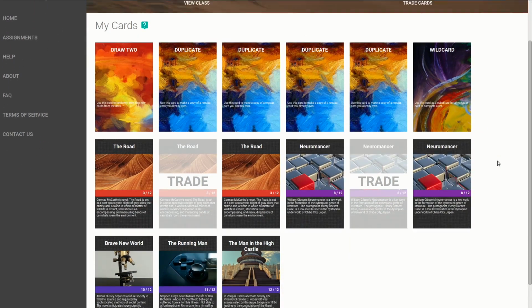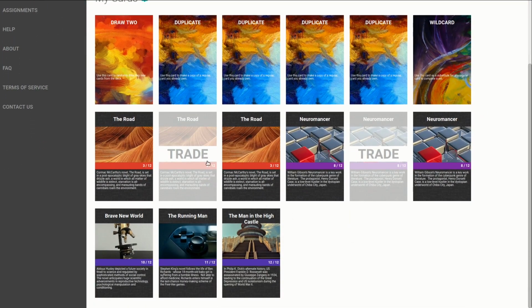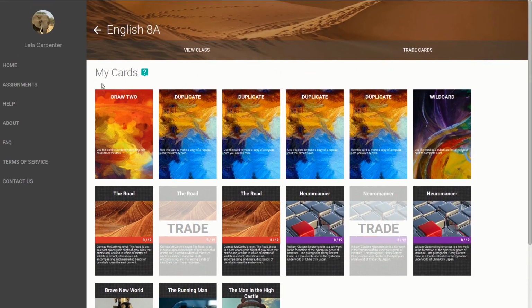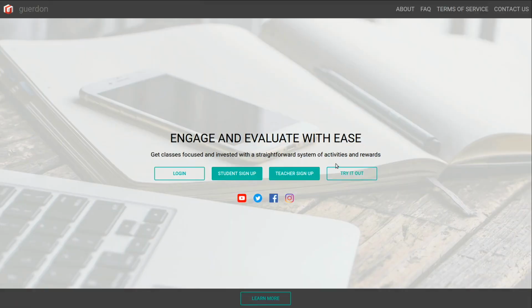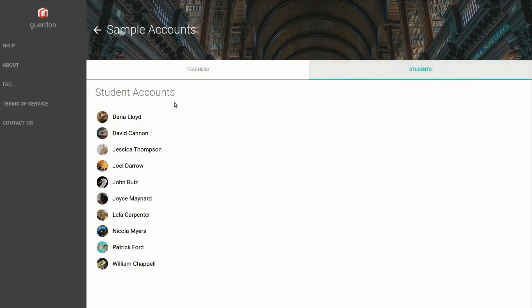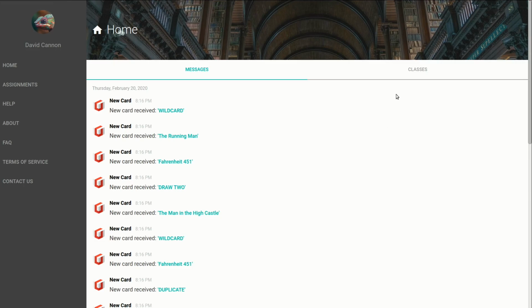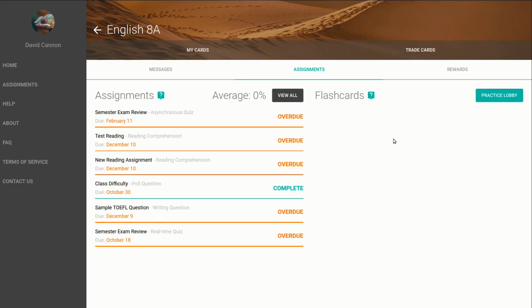So we now have 2 cards up for trade. So let's log out, then go to another student. We'll go with David Cannon. And now if we go to the class, we can click the Trade Cards link at the top right-hand side of the class page.